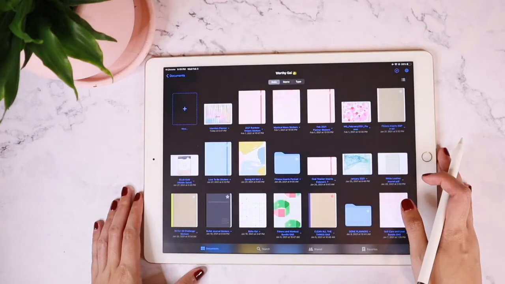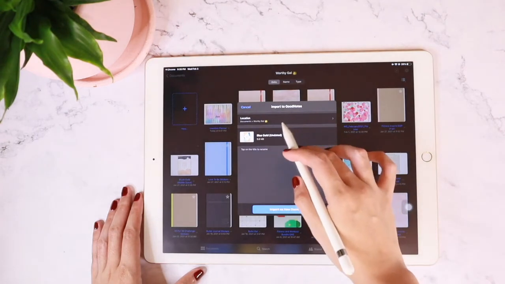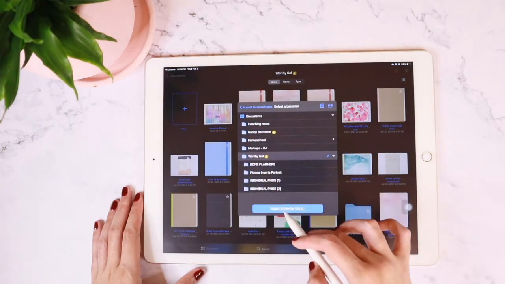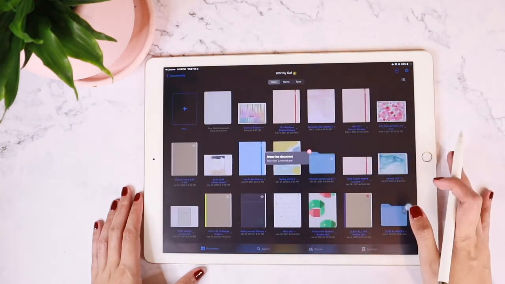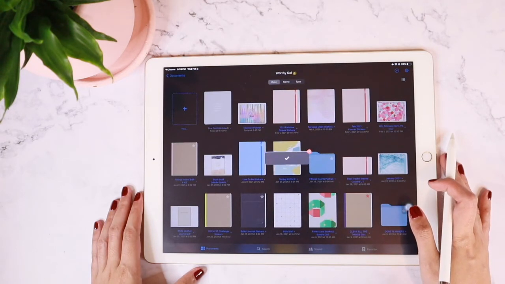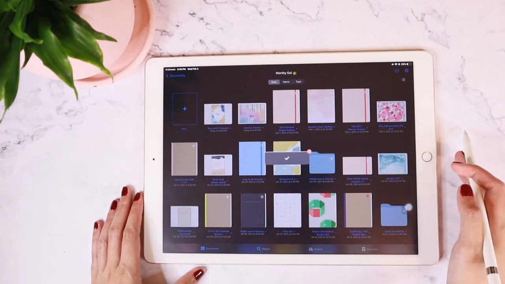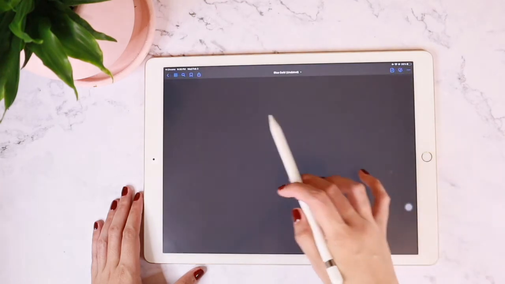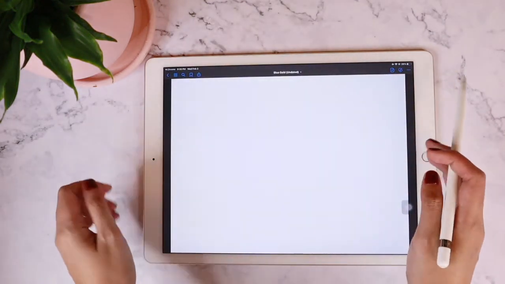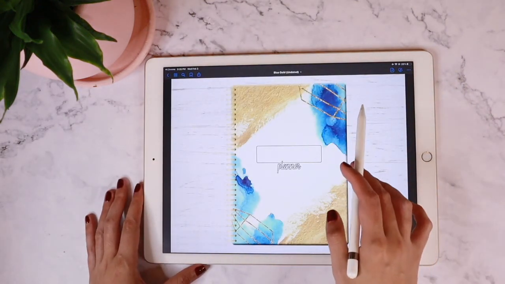Now, once I tap on that, a prompt is going to show up, and it's up to you where you'd want to import your planner. In my case, I have a dedicated folder filled with Worthy Gal planners already. And voila, you have successfully imported your planner.